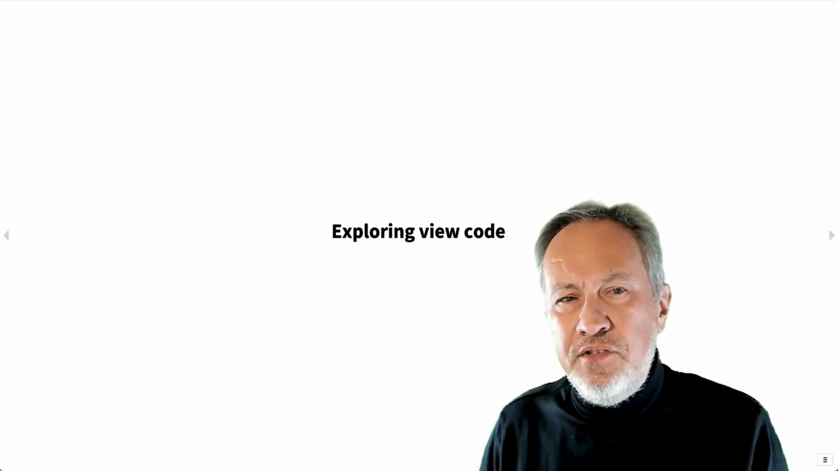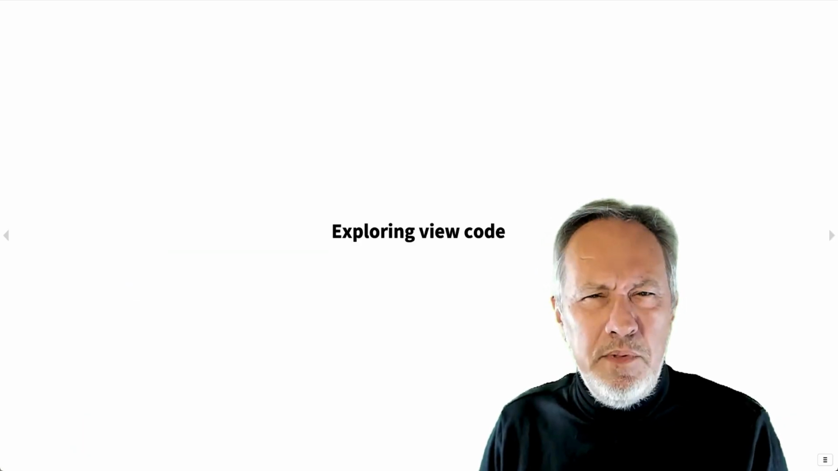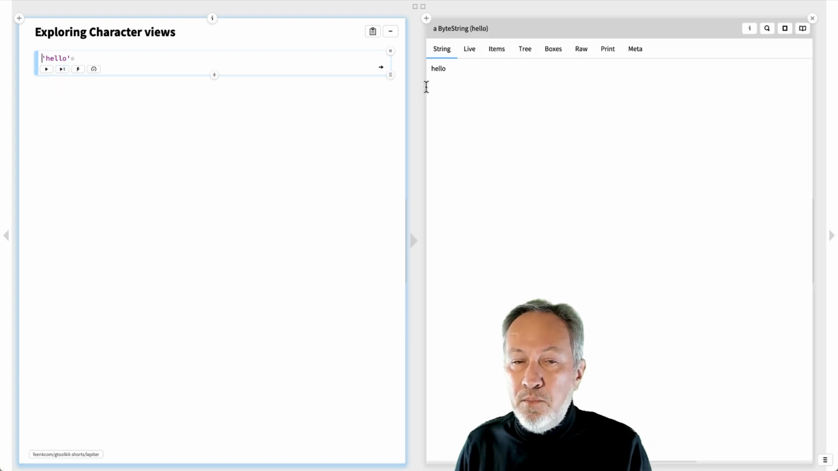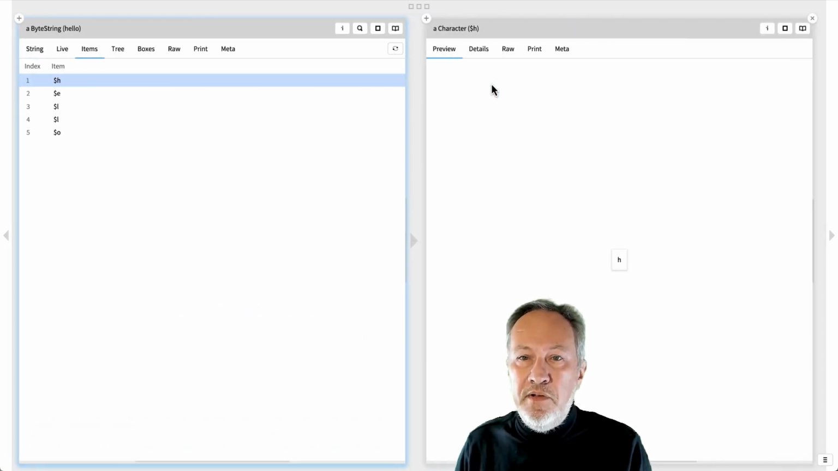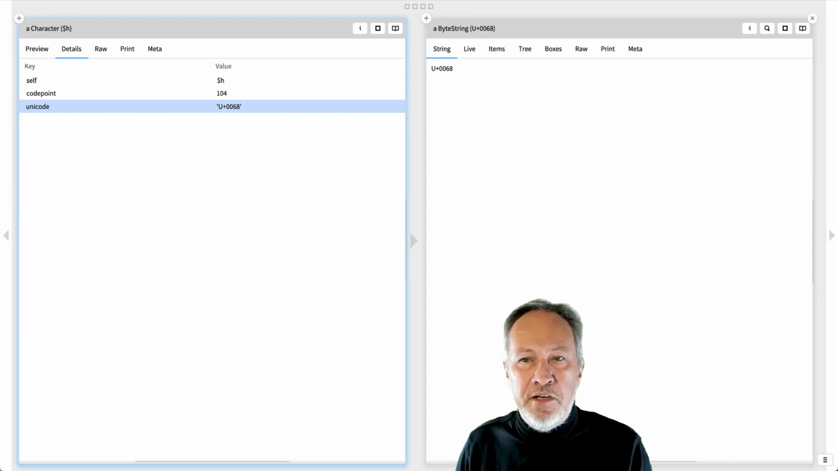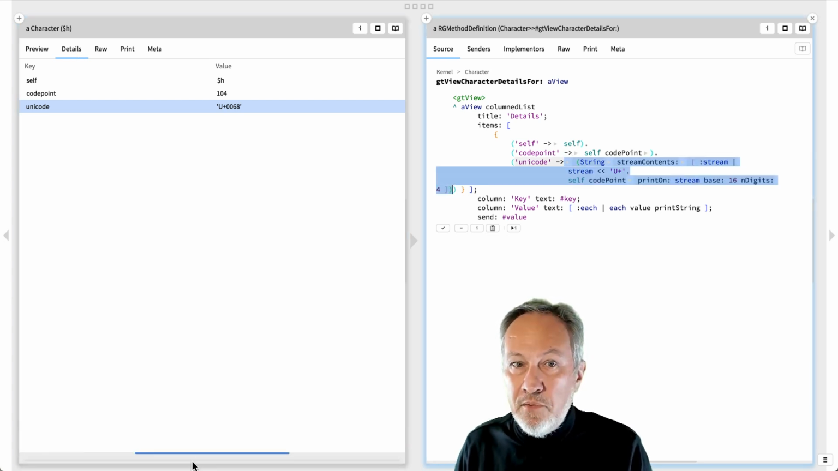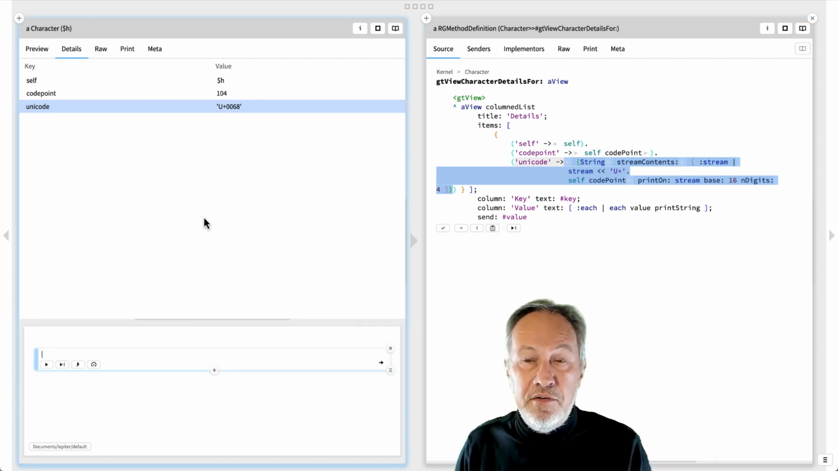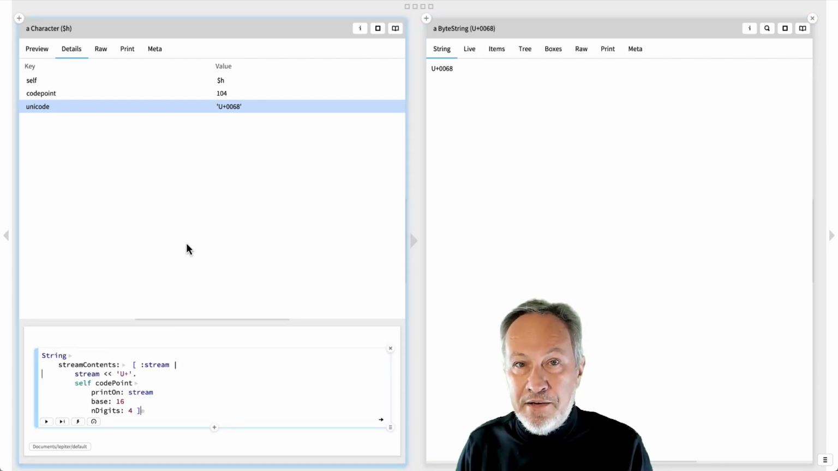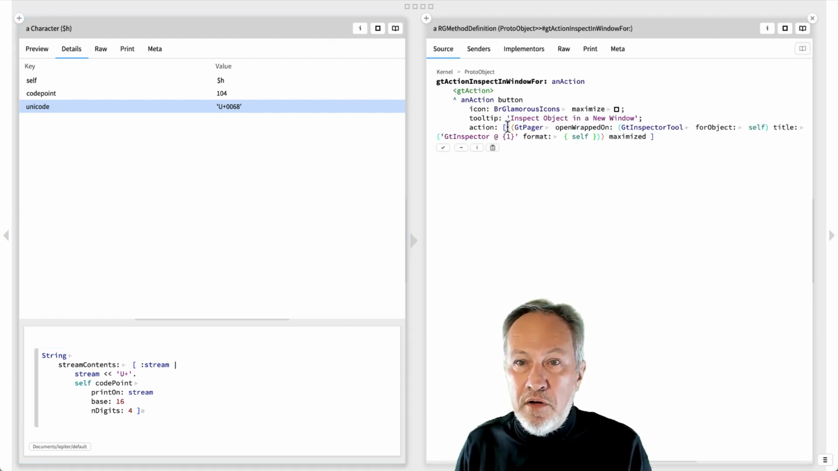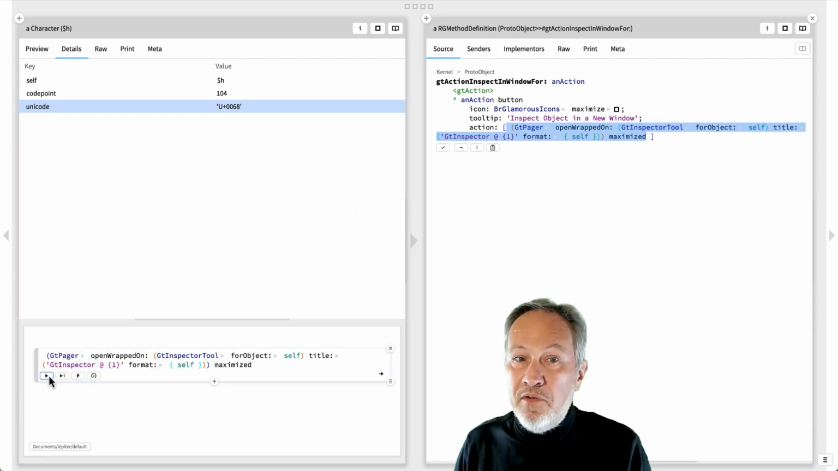Sometimes you see a view of an object and wonder, how was that computed? If we explore the hello string, we find that individual characters have a Unicode representation. By Option or Alt-clicking on the Details tab, we can see the code that generates this view. We can copy-paste the relevant code to the playground of the character to verify that this code does what we expect. This also works for buttons. For example, we can explore the code of the Inspect Object in a New Window button, and we can verify that it works.